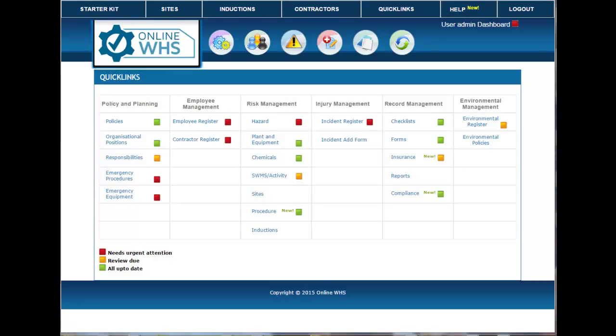Welcome everybody. This is just another quick tutorial to highlight one of the new features inside the system, or an upgrade to one of the features, which is the checklist builder, which now has the ability to sign on the screen. So let's have a look.